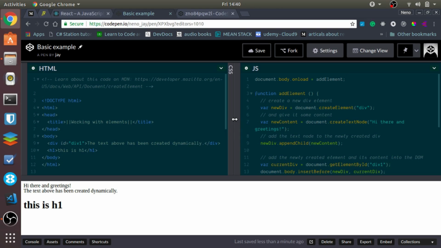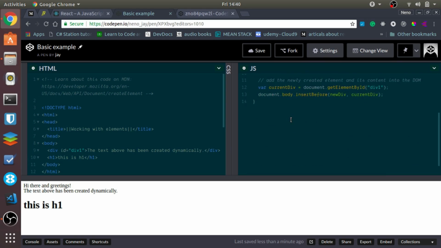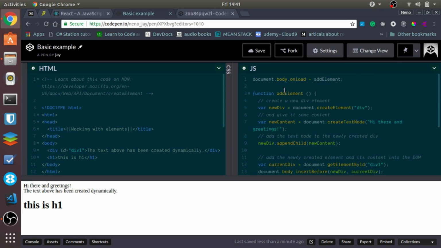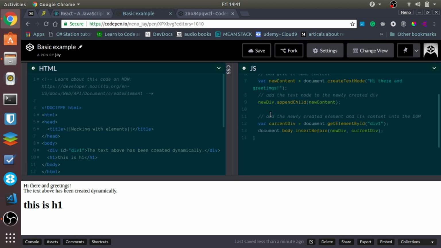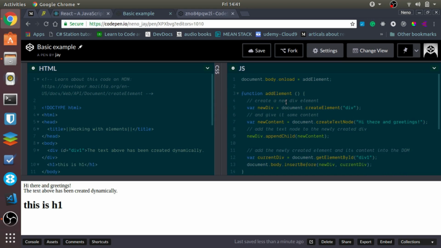But if we look here in JavaScript, it uses imperative style. When we want to create an element and display it to the DOM, we have to do a lot. As you can see, there's a lot of code over here. The first thing we did to create an element and inject it into the DOM is add an event listener on body load. When the body loads, we're going to execute this function, addElement, okay?